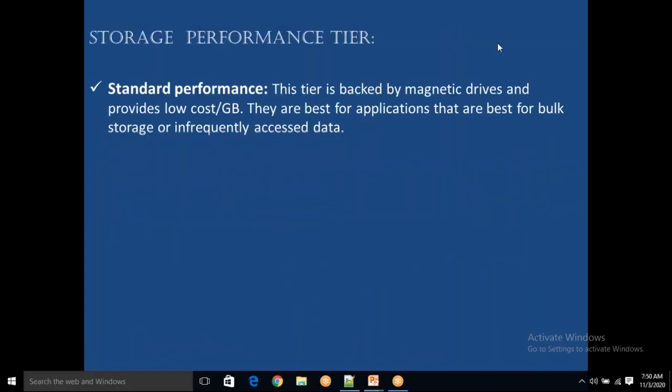Storage performance type. So how many of you know HDD and SSD? Hard disk drive, solid state drives. So these are the back-end drives, right? SSDs will give you better performance and there is no moving part in an SSD. But HDDs, the hard disk drives, have a moving part. In terms of access and performance, these will not give you better performance.